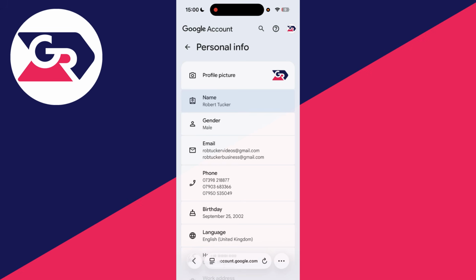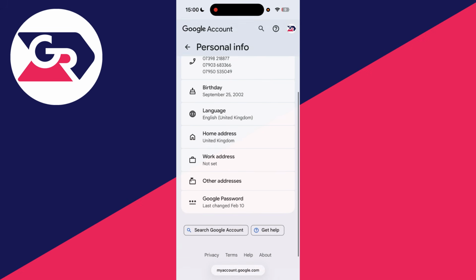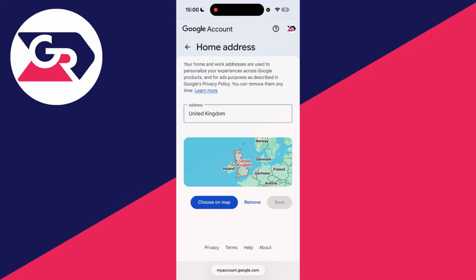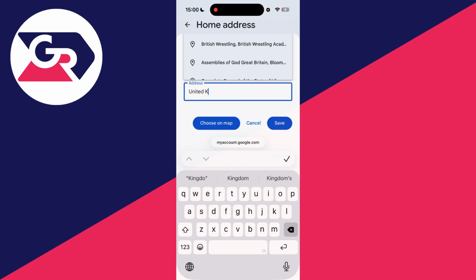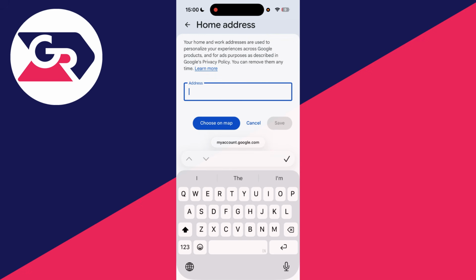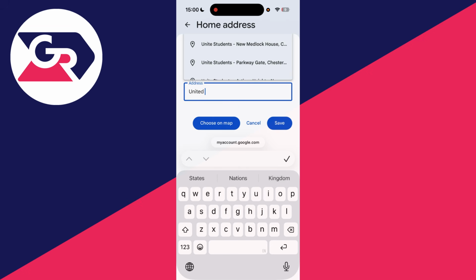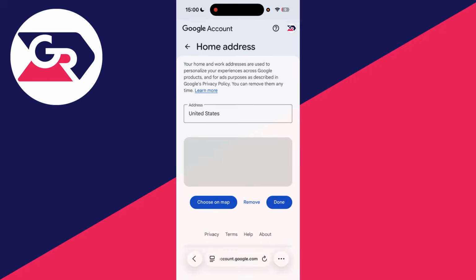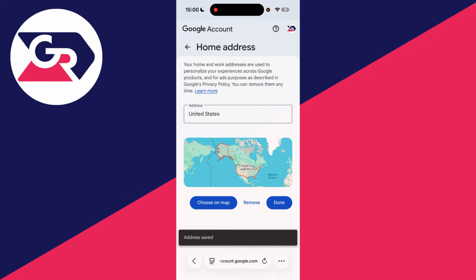Now, what you need to do is scroll down and find home address, and you can tap there. Now we can change it. So mine is currently set to the United Kingdom, but we can remove this. I can change it to the United States. And then you can select it in suggested. And you can also choose a map if needed, and you can then press save, like so, and it's now been saved.